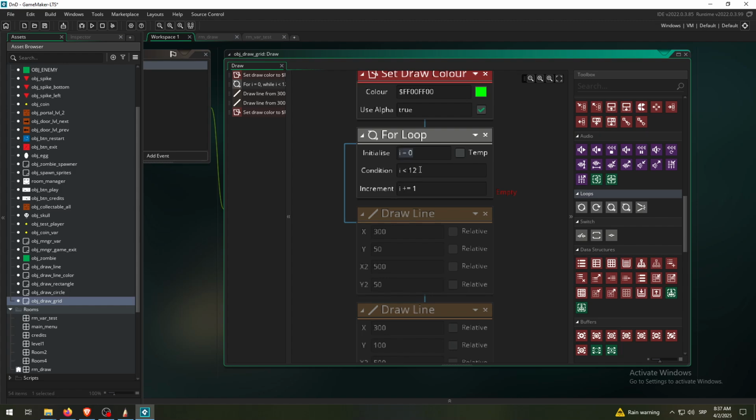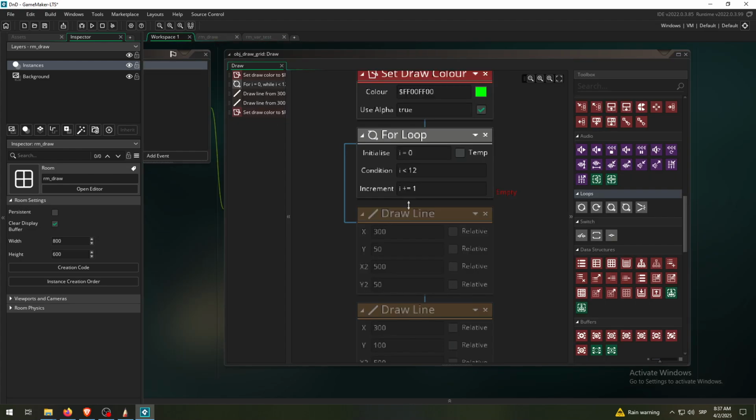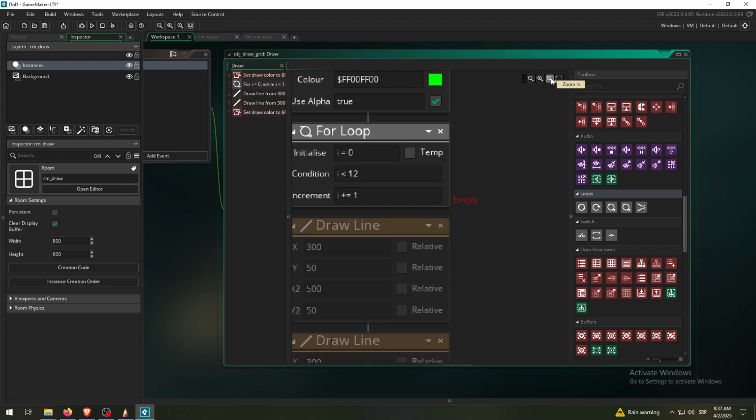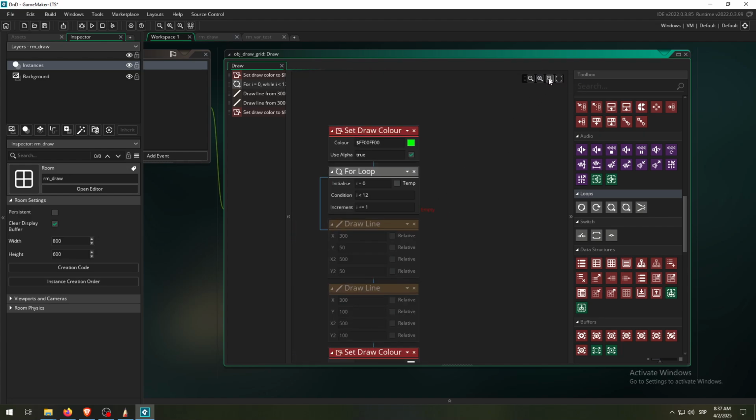Maybe we will push it to 13 because we are going to need this last line if you want to see that line on the screen. And I think that's it for the for loop in terms of a variable. So we have defined the variable i, which starts with 0, goes up to 11 and goes one by one. But what we can see here, it says the loop is empty. We have to put something in the loop to run.